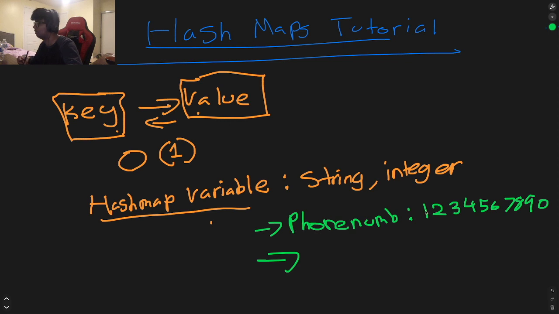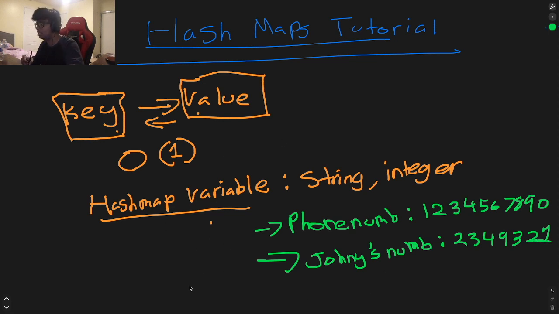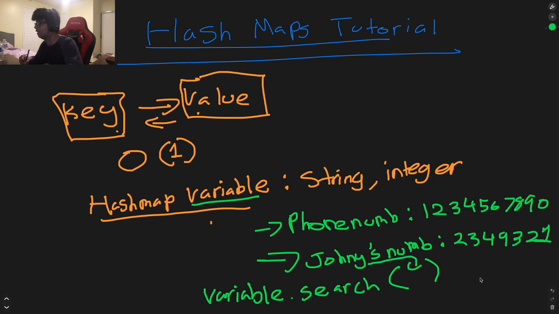So the first phone number is 123. Now let's suppose you want to store a specific phone number, like Johnny's number, which is 2349321. Now let's suppose I had to search it up later. Every language has this differently, but I'm just explaining it in pseudocode. You would call your variable and tell the variable to search, so maybe .search, and you would say whatever this variable is. Of course, this isn't a very realistic example.